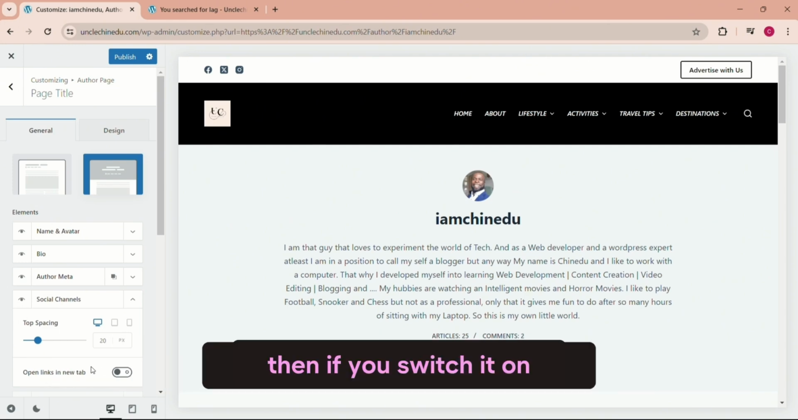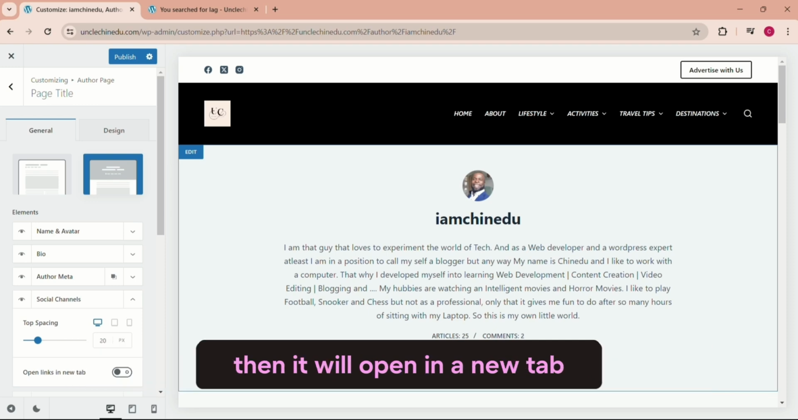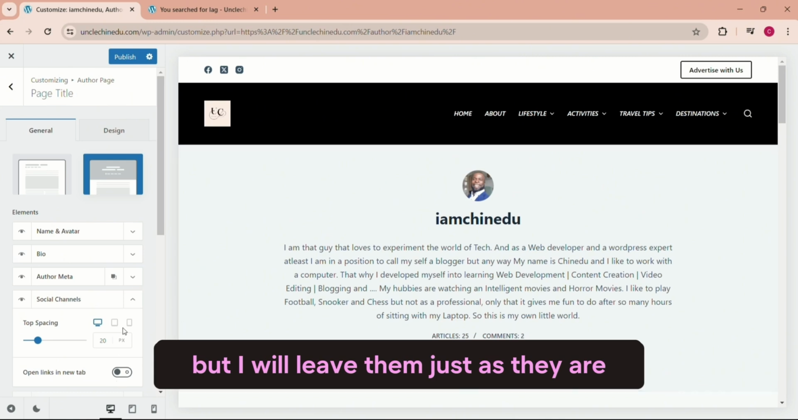Then if you switch it on, now when someone clicks on the social media icons, then it will open in a new tab. But I'll leave them just as they are.